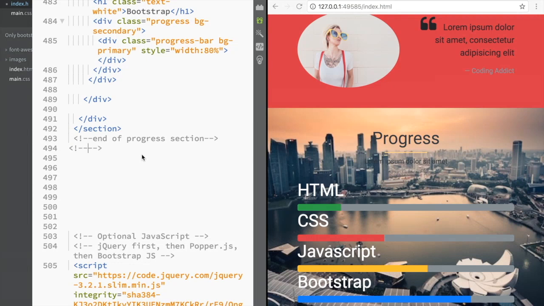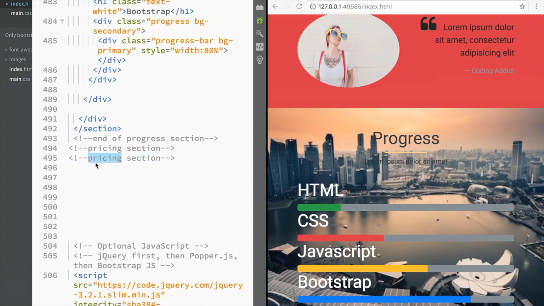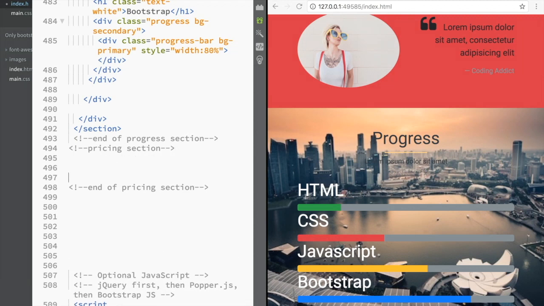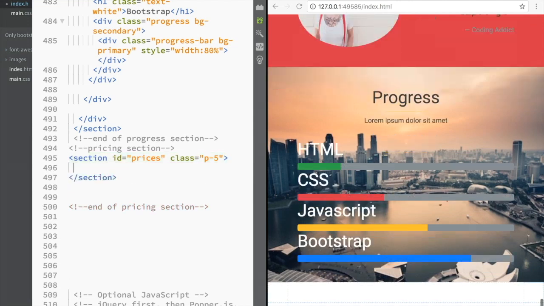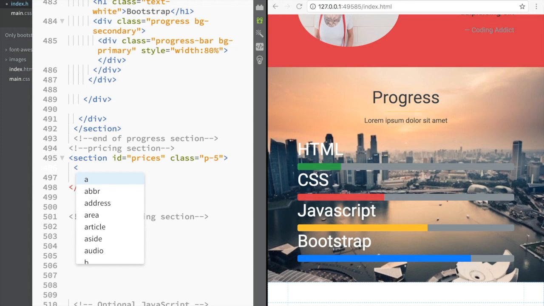So over here we're going to say that this is going to be a pricing section, and then we're going to copy this one, and we're going to say this is going to be the end of pricing section. Now after that, obviously, as always, we're going to write a section, right? And we're going to say this is ID, and this is going to be, let's say, prices, right? And over here we're going to say a class, and then a P5 class, so padding 5 class.